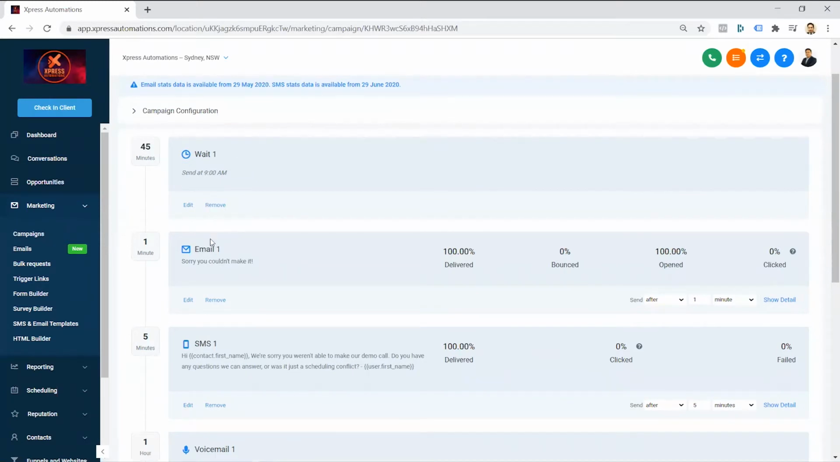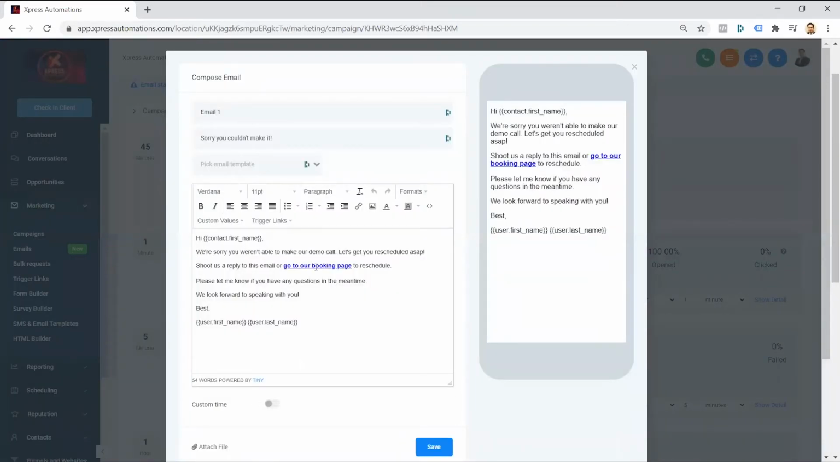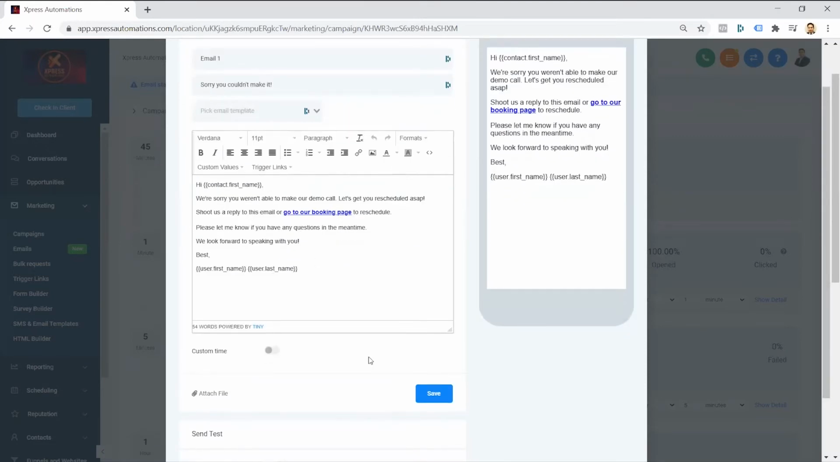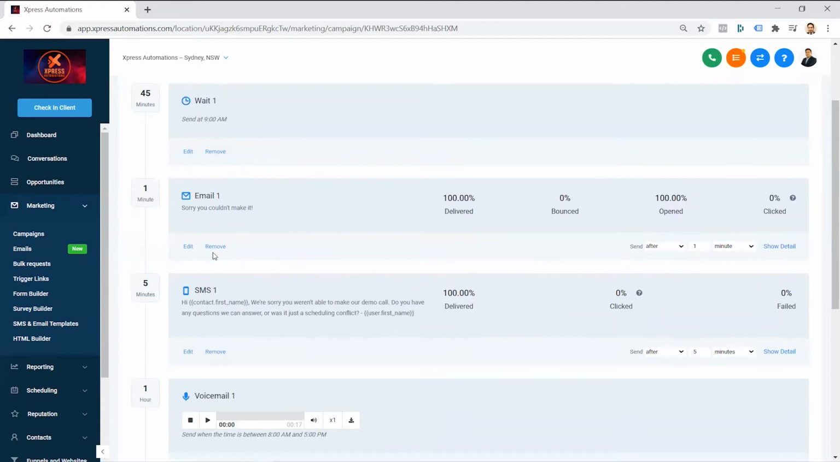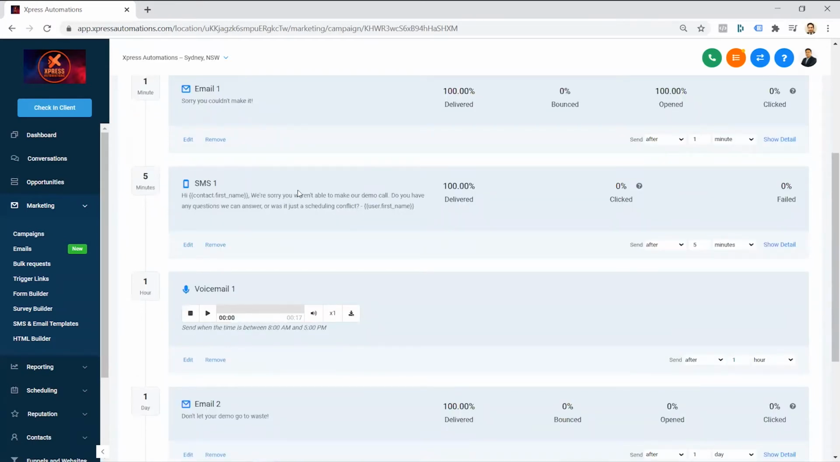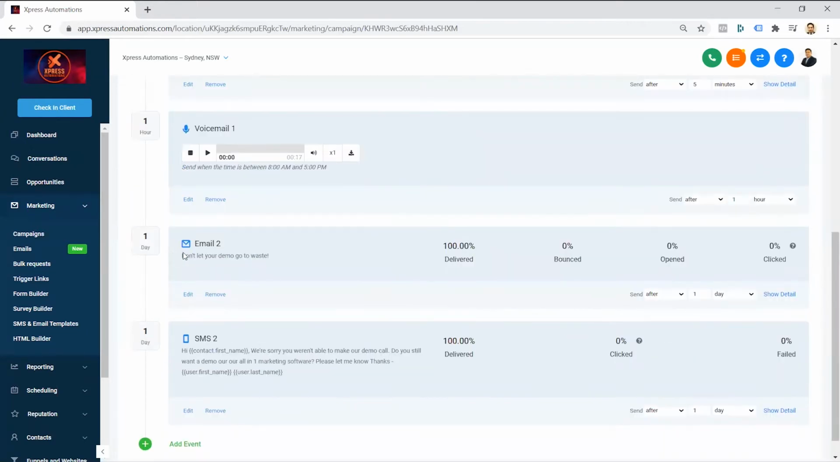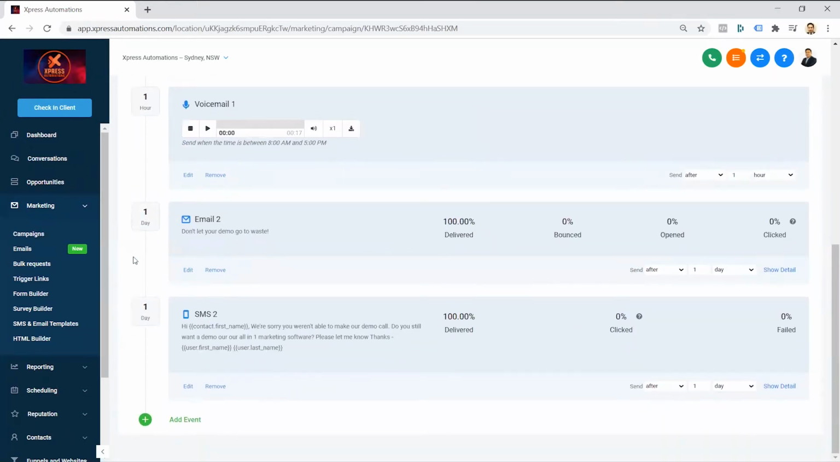Once the wait is complete, then they will get an email which says, sorry you couldn't make it. It says, hey, we had this appointment, I don't think you could make the time, let me know what happened there. If you want to reschedule, this is a booking link again, and you can reschedule it. So whoever misses an appointment will get an email asking them to reschedule. There is an SMS also that can go out, which will ask them to reschedule an appointment. And then another email and another SMS after one day and after another day.